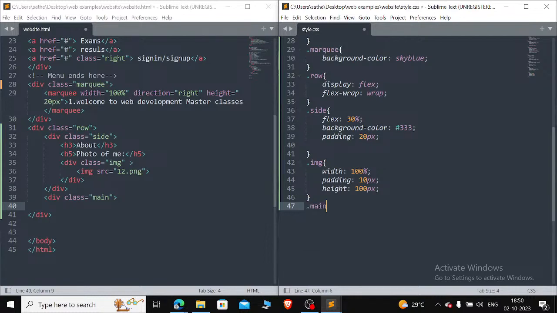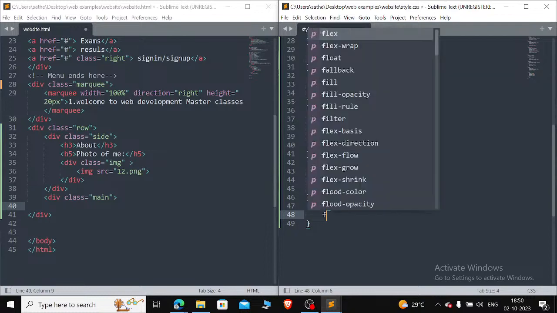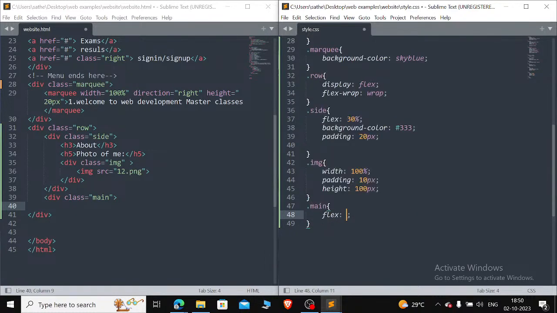There we specified this with 30 pixels, but the remaining things we have not told the browser yet. That's why it's showing like this. That's why I'm giving the main class the remaining pixels. There 30% is there for the side, so the remaining is 70%. Okay. So here I gave like this, and now for the main I'm giving like this.